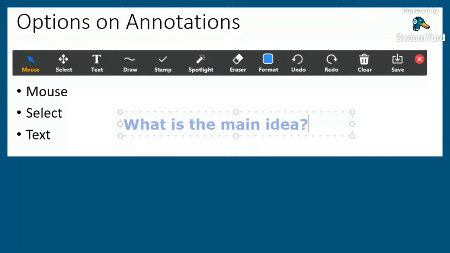All right, so now I'm going to dive into the features of the annotations toolbar. So you will see the mouse feature. This is the first one that you will see. This is only shown if you are sharing your screen. So for instance, if you share a dry erase board, that mouse feature will not be shown.